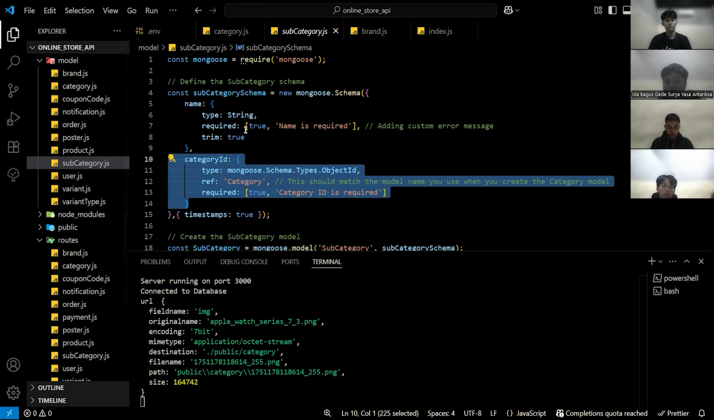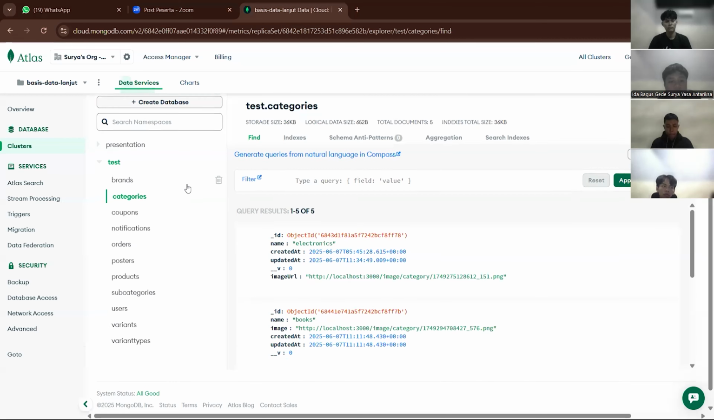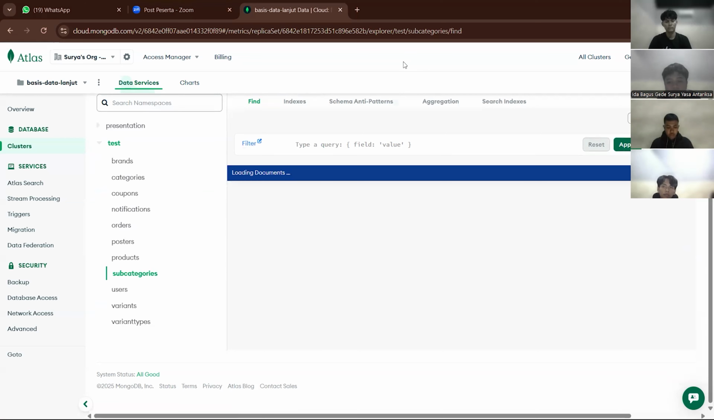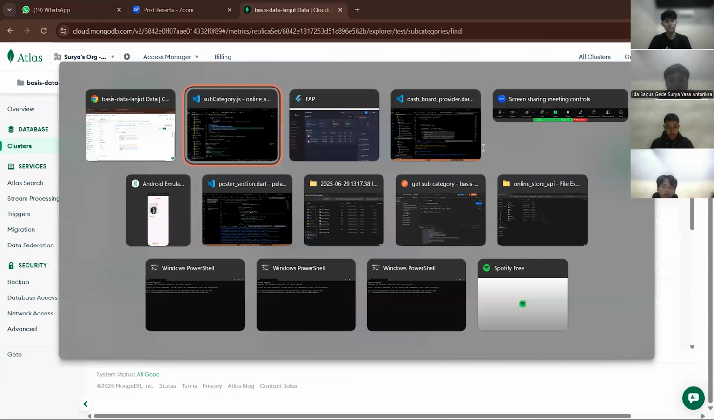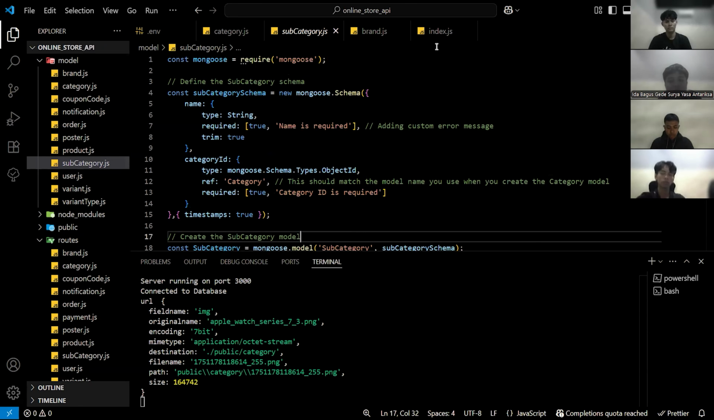Just like the category schema, this schema also uses timestamps, and it concludes by being compiled into a subcategory model, which is then exported for use in other applications. Here is the subcategories collection. Okay, the last, I think we need to test the API that we created before.